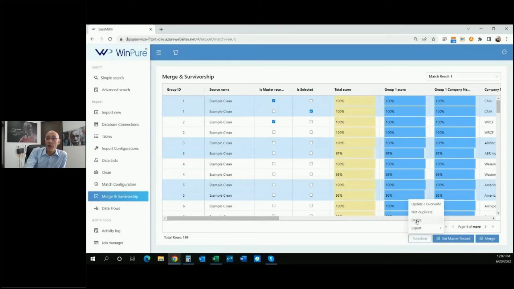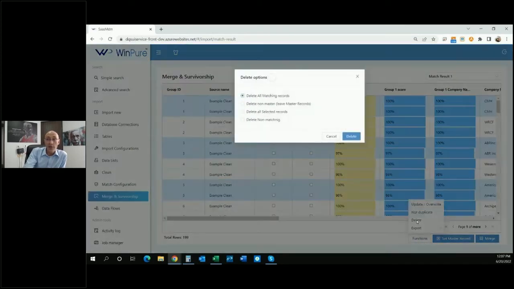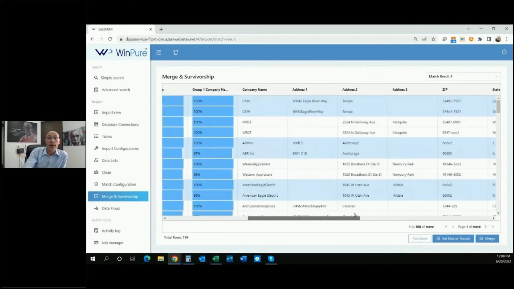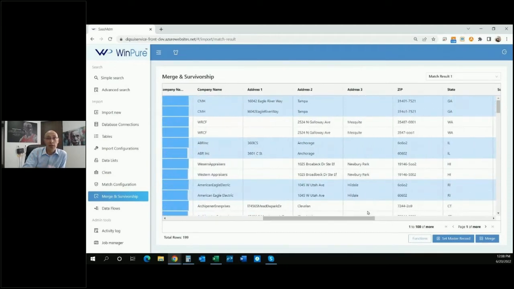We can use the function. We can delete that record. So if you delete, you can see we can delete all selected records, right? That's one option there. We can also select and mark as not duplicate. That will simply remove this record from group 1, and the system will assign that record a new group ID as a non-matching record. So that record will be left with a very unique group ID. So those are some of the things that we can do thus far. And again, we have our scoring. And if you look over to the right here, you can see all of the source data, all of the data that we imported into the system.